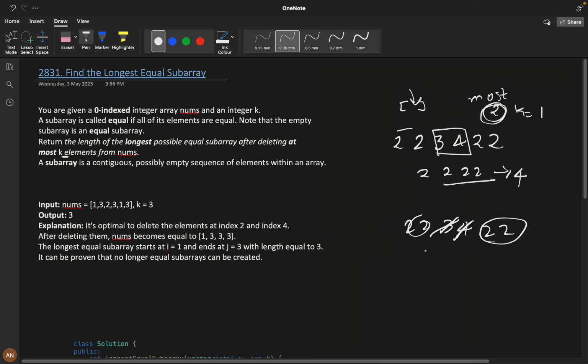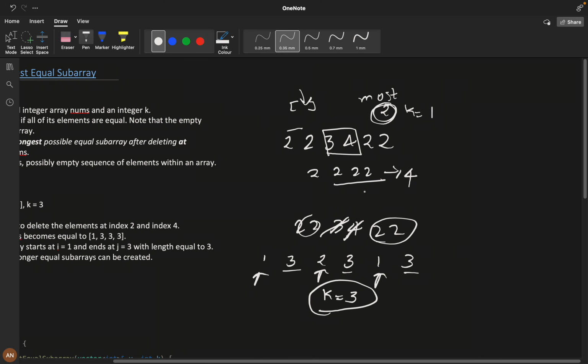Here you have given example 1, 3, 2, 3, 1, 3 and k is equal to 3. So maximum we can remove k elements and we should find the length of the longest subarray which is equal. So if we want to remove 3 elements, we can remove 2, 1 and 1. So we will get 3, 3, 3 as our longest. So our answer is 3. If you observe this, it says subarray.